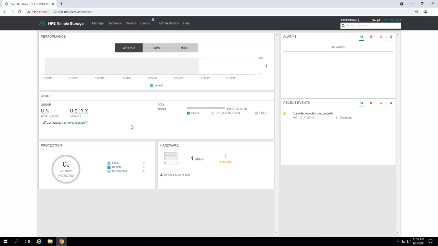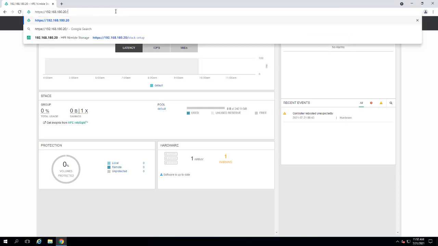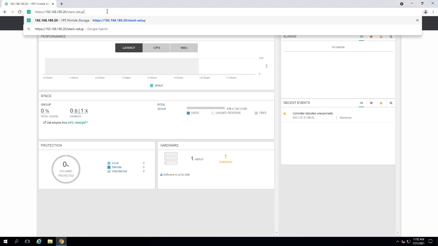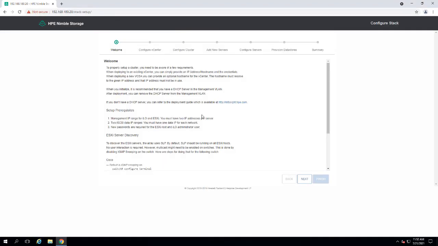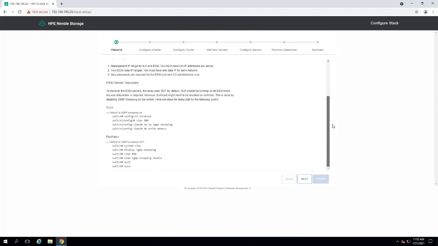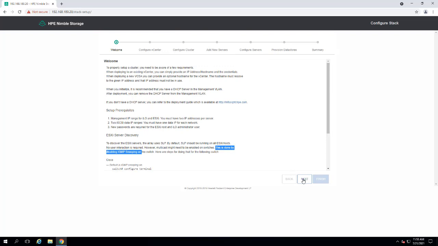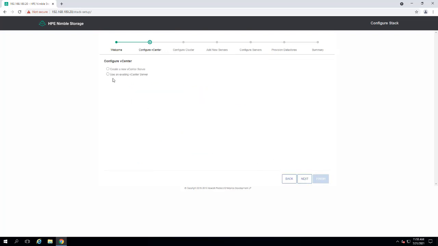Now, the next process is specific to the dHCI installation, and this can get kicked off as a part of the deployment process. But if it doesn't for one reason or another, all you have to do is go up here. We'll get rid of all that, and we'll start typing stack setup, and you could see that a little bit earlier. So we'll enter that, and it'll bring us to the stack setup process. So we get a little information down here about IGMP snooping, right? Some ways to do that on some common switches that are out there. We're going to click Next.